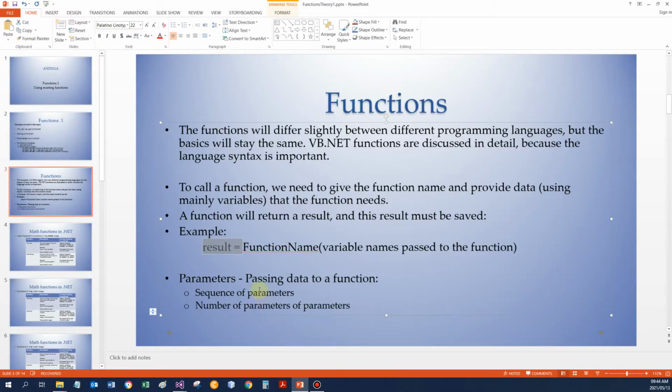When I pass data, or parameters, to a function, I need to take care of two things mainly. First of all, the sequence of the parameters, and then linked to this, the number of parameters passed. If a function says I need 3 pieces of data, I can't just provide 2. If a function says first give me this and then give me that, that's the sequence in which I need to give the data to the function. So we're going to touch and discuss on that.